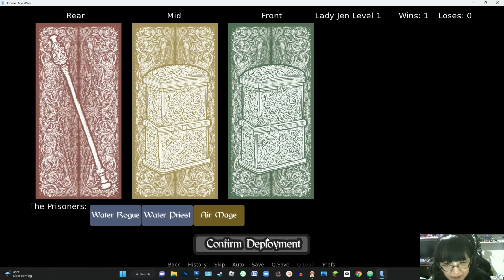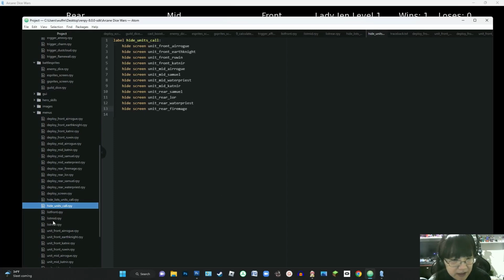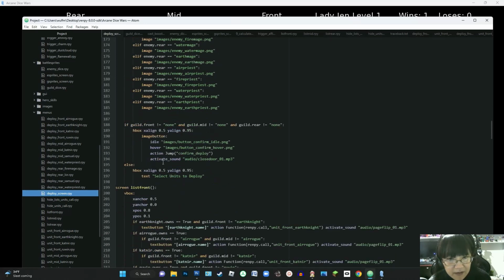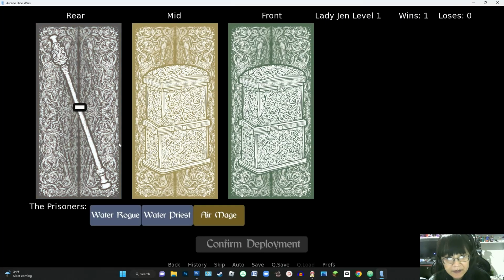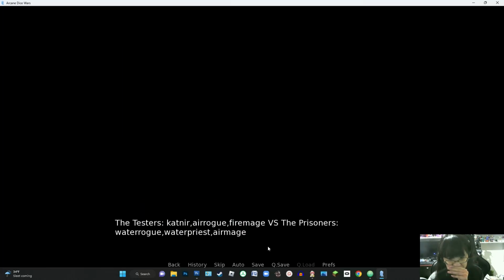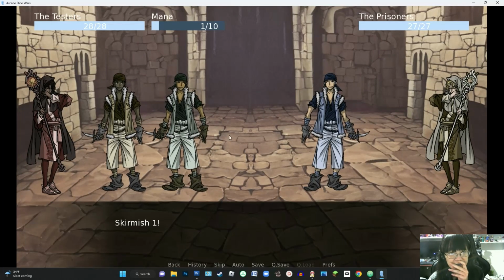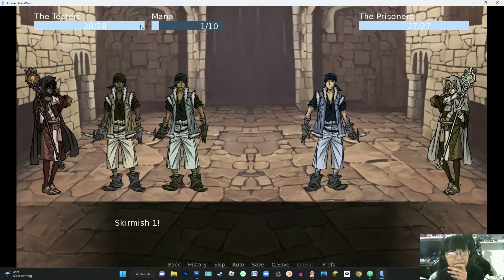Once all these unit positions are filled, this confirm deployment button appears, and that's just a conditional that I have here: it will appear as long as all of those unit slots are no longer the default none. So they all have a deployed unit. And so now I can continue with the actual battle screen. So I have some sprites here. I've got some health bars here.